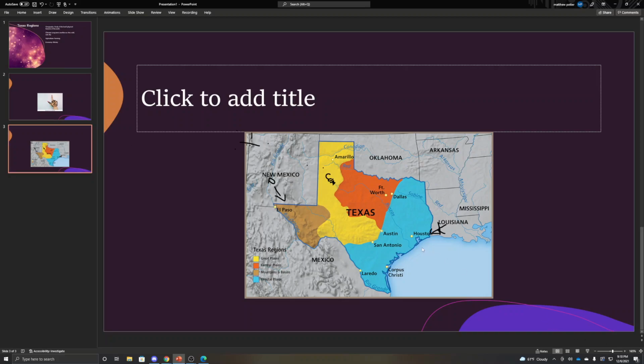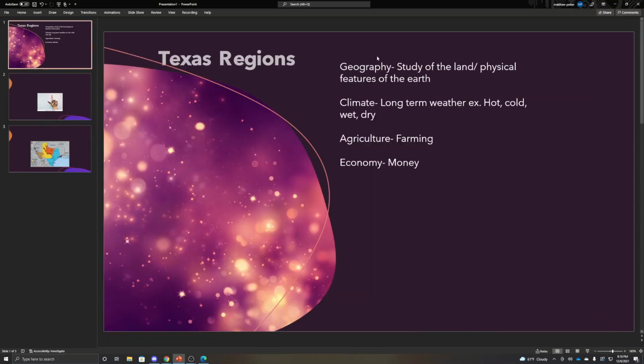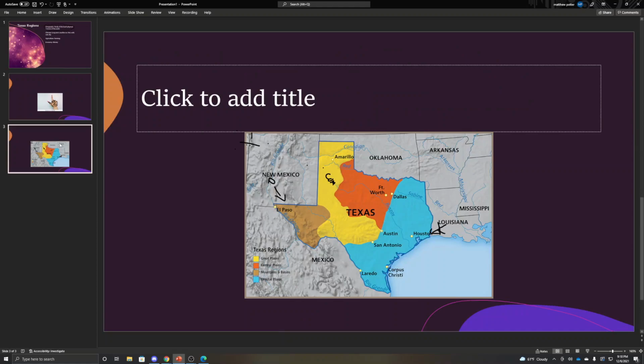So the biggest thing we need to know about Native Americans for the DPM is why were they different? Why were the Puebloans different than the Comanche? Why were the Comanche different than the Karankawa? That's what really matters. So the best way to remember it is we're going back to, again, Texas regions. We're looking at geography, study of the land, physical features of the land. Geography is going to change how these Native Americans live.